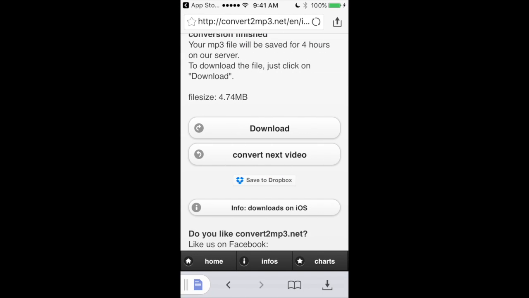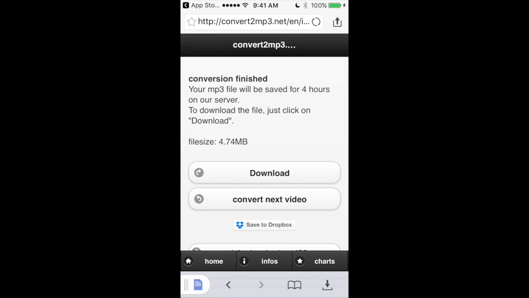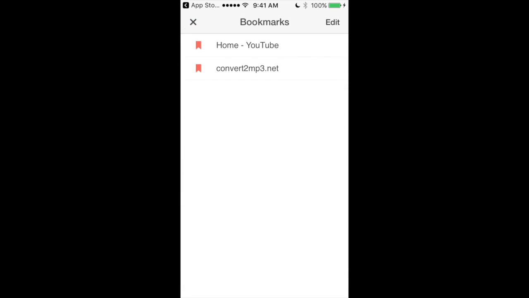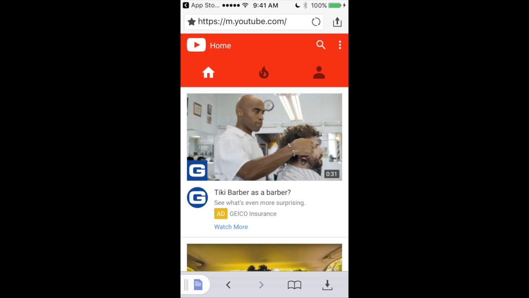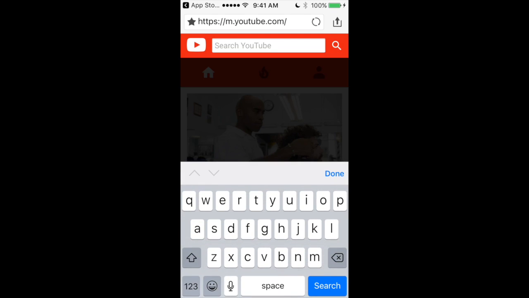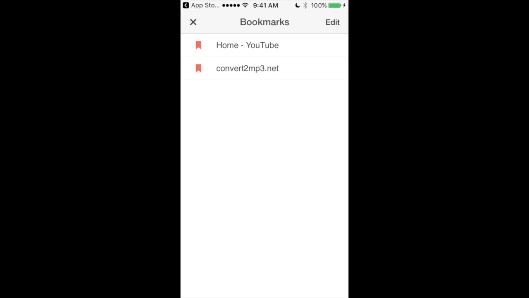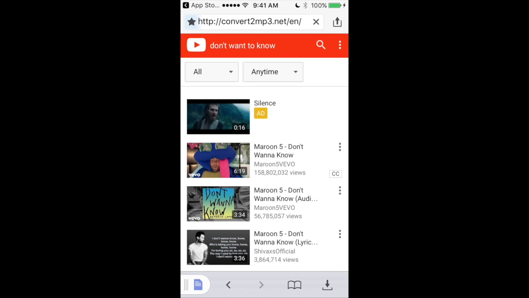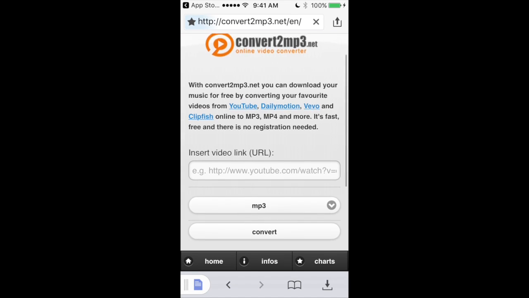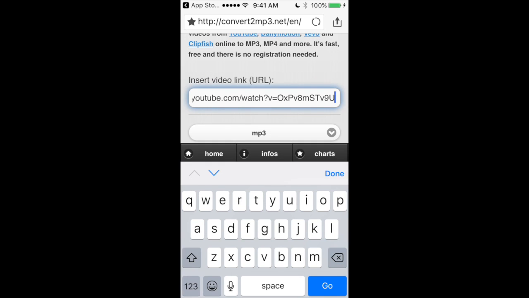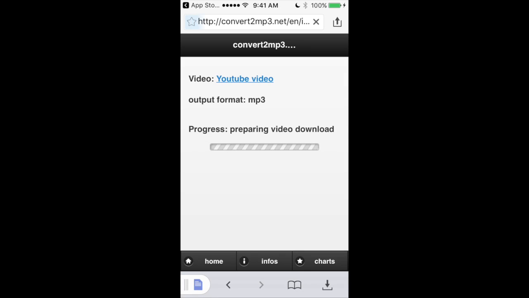Don't forget to add this to your favorites because you just have to press this little open book at the bottom, and then you can easily switch from YouTube and then back to the convert. Okay, so let's go ahead and do another one. Copy the link, go to your open book, and go to the other website. Go ahead and paste. Press done on your keyboard.